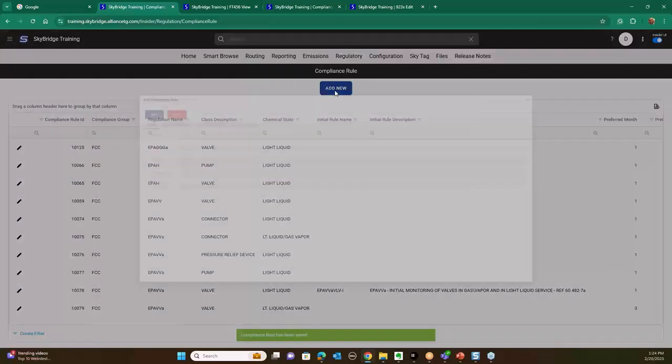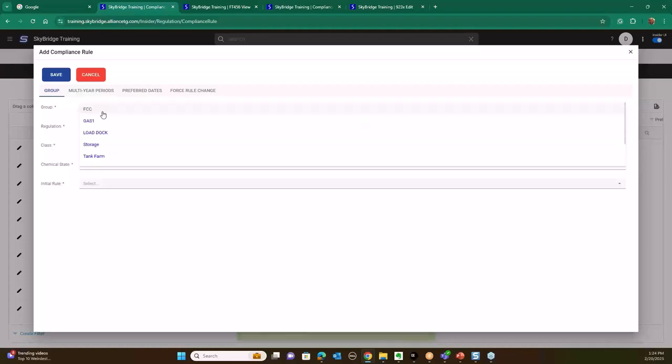You're going to add a new one, and it gets kind of complicated when you start adding. You go through and put all your light liquid, then you come back, put your gas vapor, and then you come back and put your light liquid gas vapor. You come back and put your heavy liquid. Sometimes if you just got light liquid gas vapor, that'll work better. But light liquid gas, you got to have one for each.